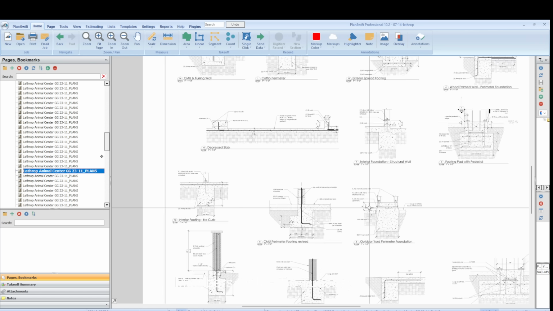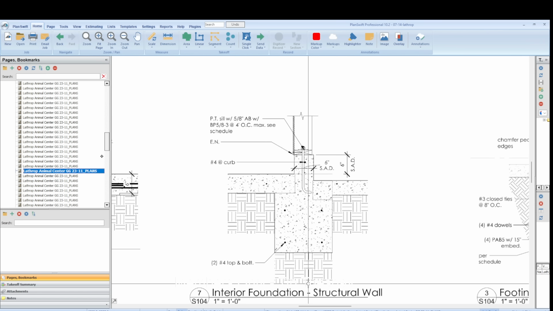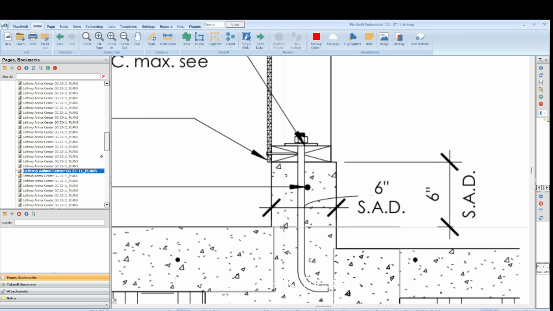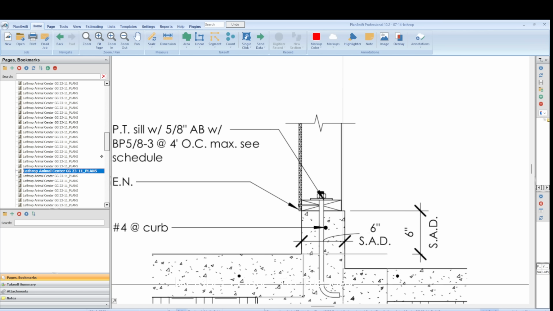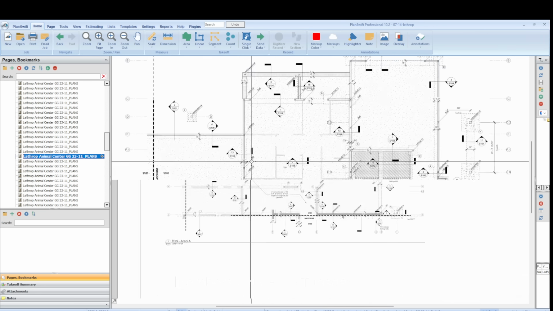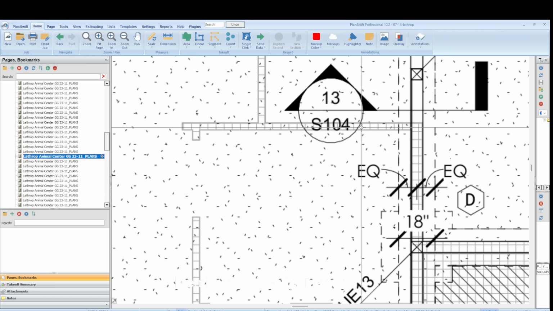But once we look at the section view, now we are able to determine the height of that continuous footer and the rebar that is going through the continuous footer. That's part of the concrete scope of work too. You have to make sure you understand how many of these you need per span that you measured. That's why it's important to me that when I measure all my continuous footers, I measure them independently because 7 over S104 is not built the same way that 13 over S104 is.